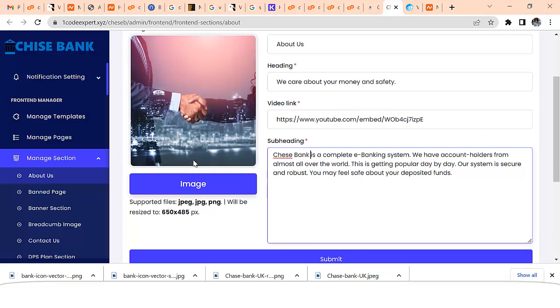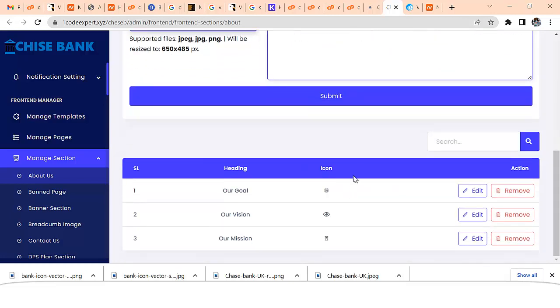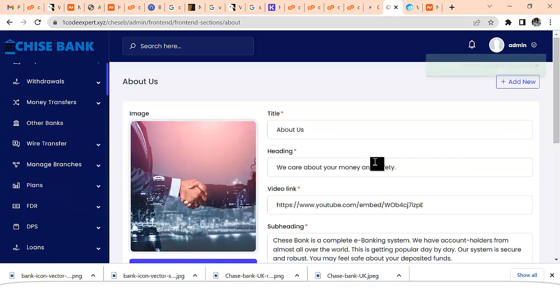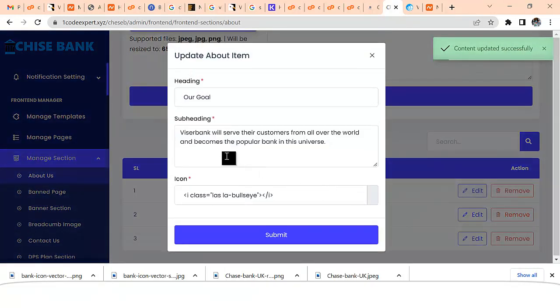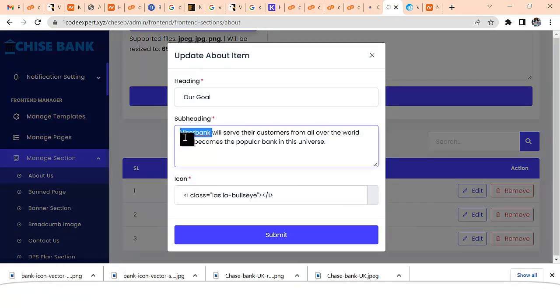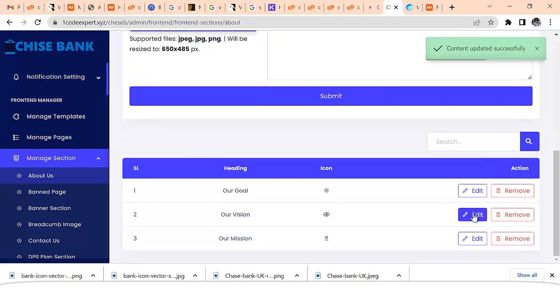You can just come here. You can even change these images. You can select other images and put them there. And now I can click on submit. So we sent in our goal, I can click on edit. So I can click on the cheese bank. Right, so we click on submit. Our vision.